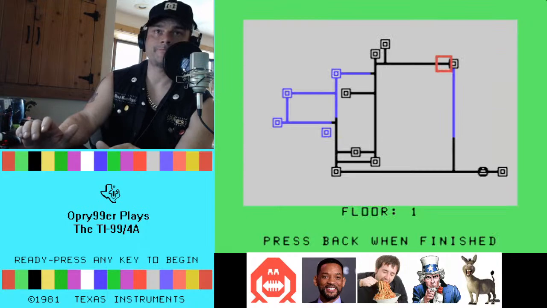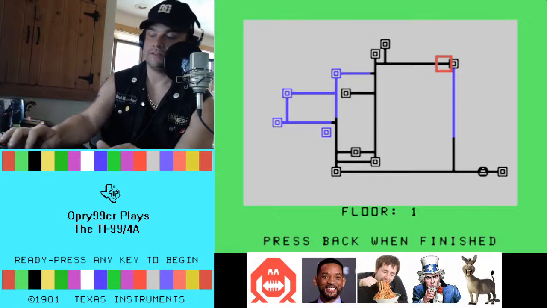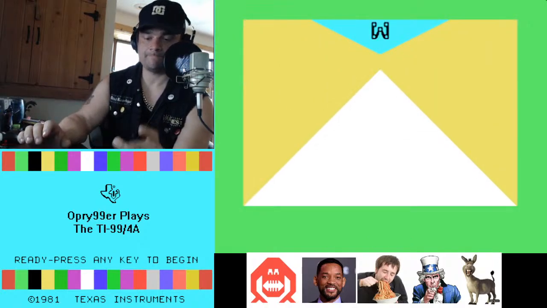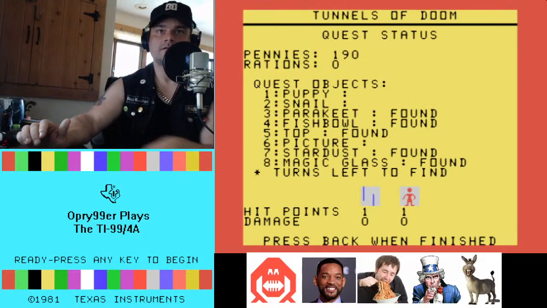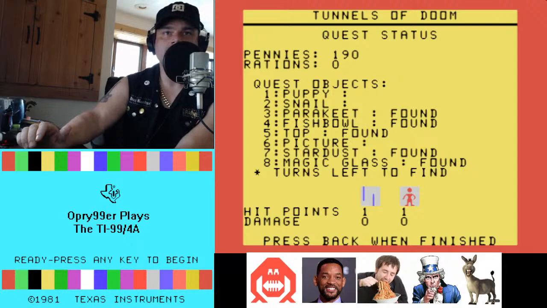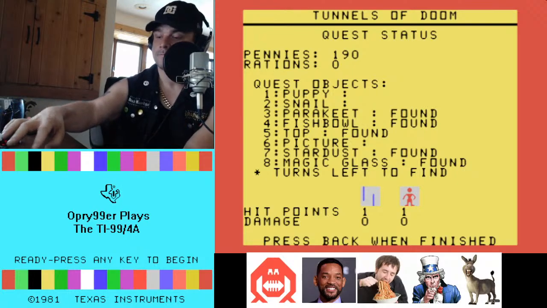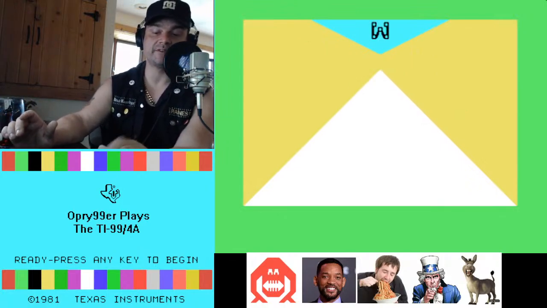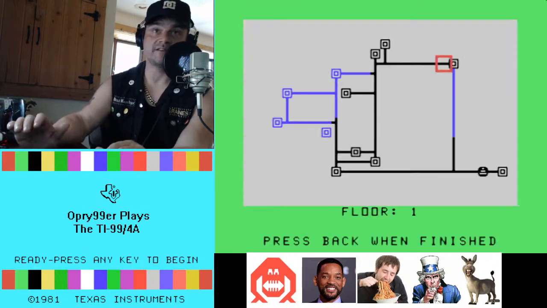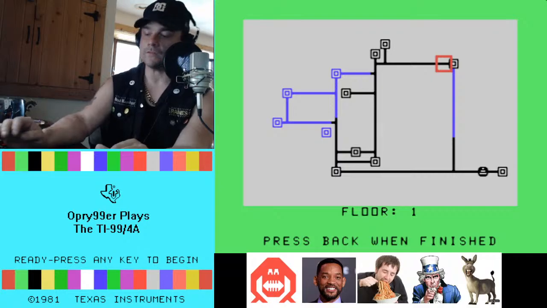Okay, so now we got 3 more reachable rooms. Let's see how many more we need. So we have found the magic glass, the stardust, the top, the fishbowl, and the parakeet. So we still need to find the puppy, the snail, and the picture. Now, I'm afraid, because there's 4 rooms left and only 3 of them are accessible. My fear is that the puppy or something else is going to be stuck in that inaccessible room, which would suck. But let's hope not.